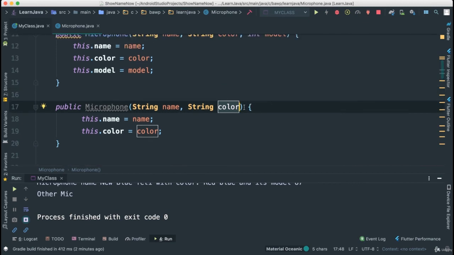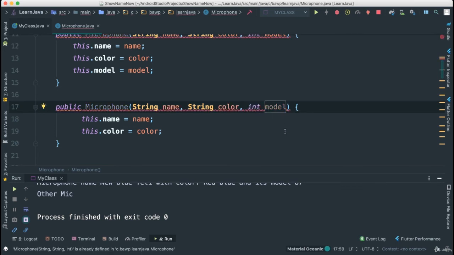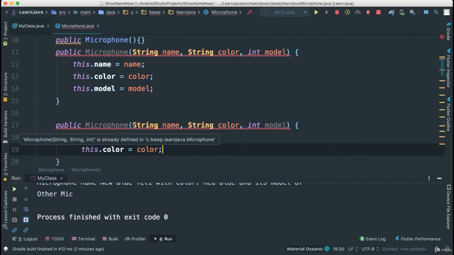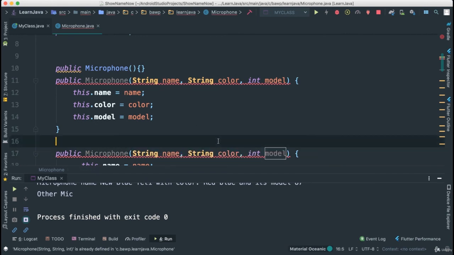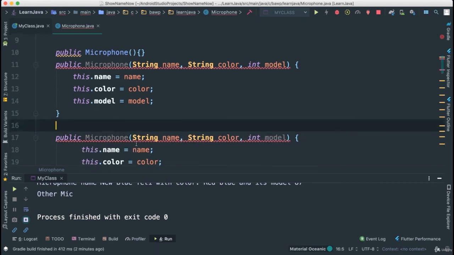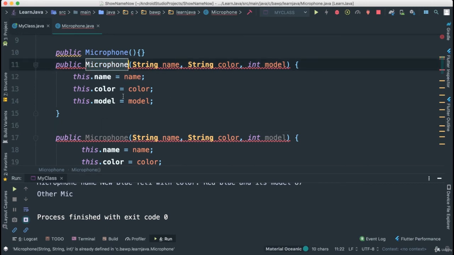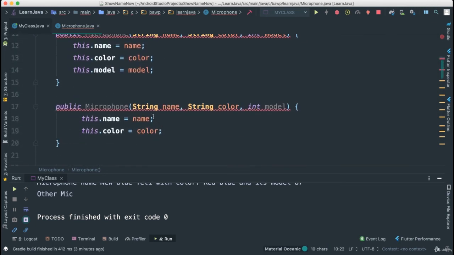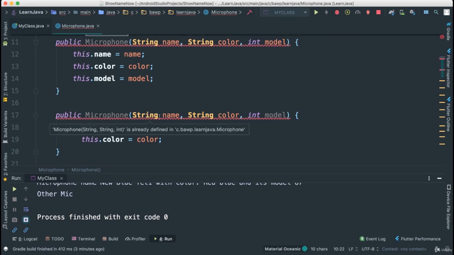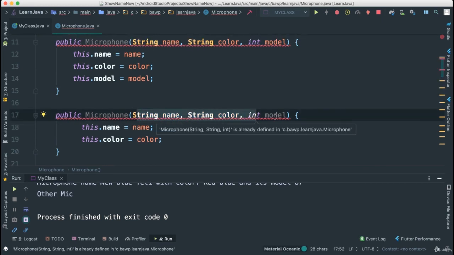Now, here's the thing. If I were to add another parameter here that says int model, what do you think is going to happen? Aha, we have a problem, because now the parameters that we're passing are the same as the previous one. The one caveat here is that when you create multiple constructors for your classes, you have to be careful not to have the same number of parameters, because then it's going to say, well, you already have that, which makes sense, right? Because their constructors have the same name, as we said before, as the class name. The only differentiation when we are overloading has to be the number of parameters. That's why this is not helping.